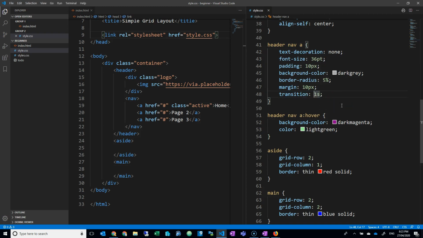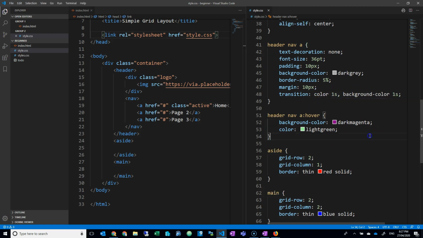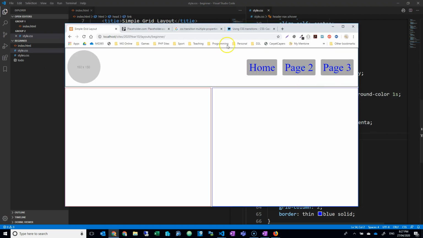So again, there's a number of ways of doing this, but perhaps the simplest way is to say that I want the text color to take 1 second, and that's a comma, I want the background color to take 1 second. And you can just put them in a comma separated list. Okay, so let's go and have a look at that again. So you can see now they both ease in and ease out.